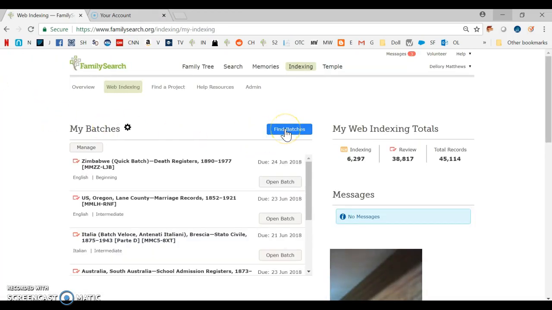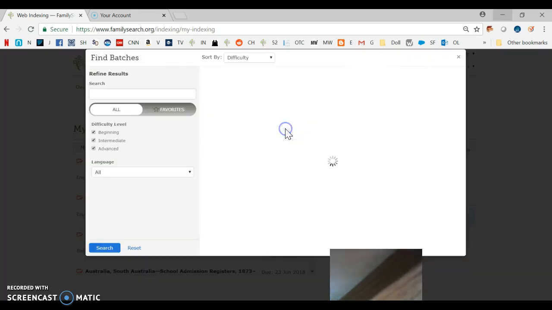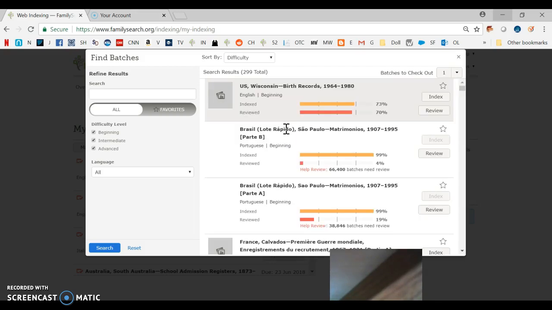Then I'll come back into Find Batches. Remember, there were a certain number of batches that were possible to find, and it's going to be bigger this time. 299.